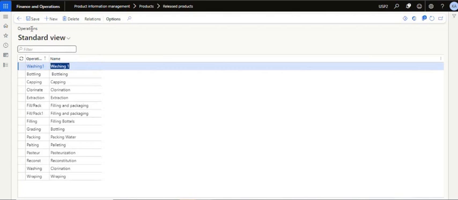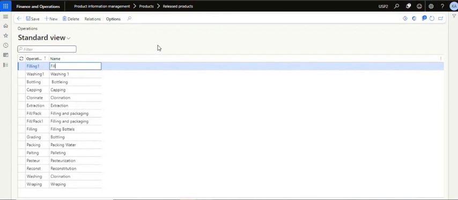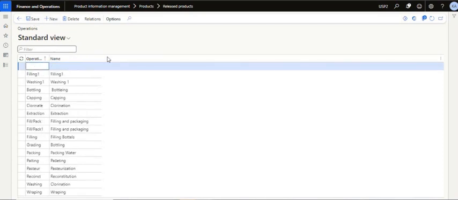and we'll use it for this product. And then the other operation will be, say, filling, say filling one. This is because filling one is our process we use for our product. And third will be packing 19 LT pack. Okay, so this one is our operation, 19 LT packing.